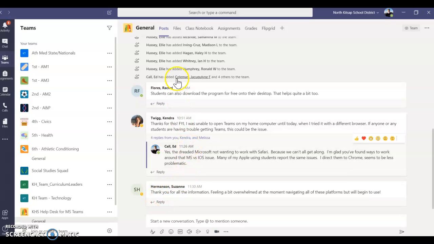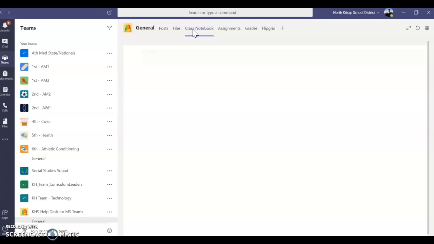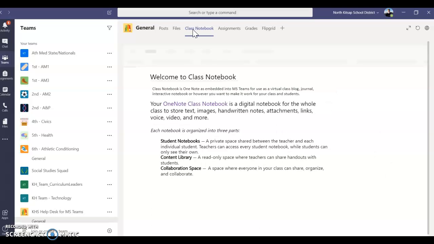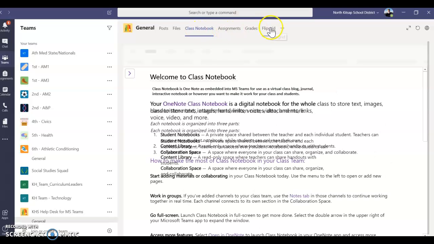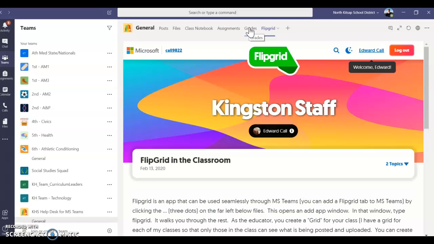So I'm going to go up here to our tabs. We have the posts, which is kind of the blog. We have files, which we have added a few things for you to look at and some class materials. We have a class notebook that we have created. And then I've added a Flipgrid channel. There is a grades location.